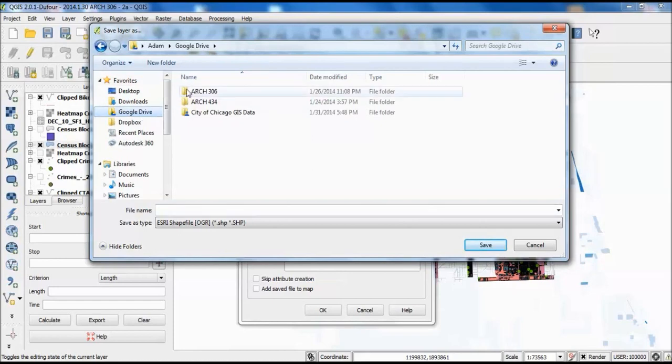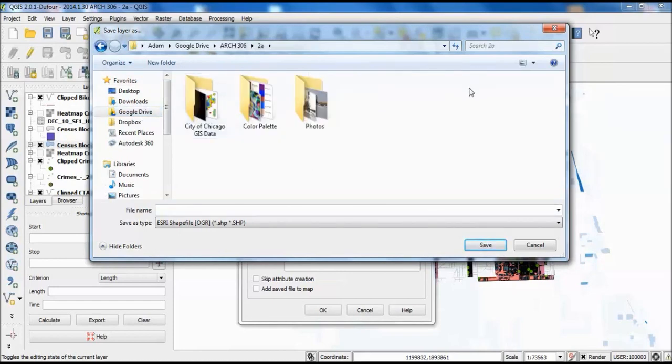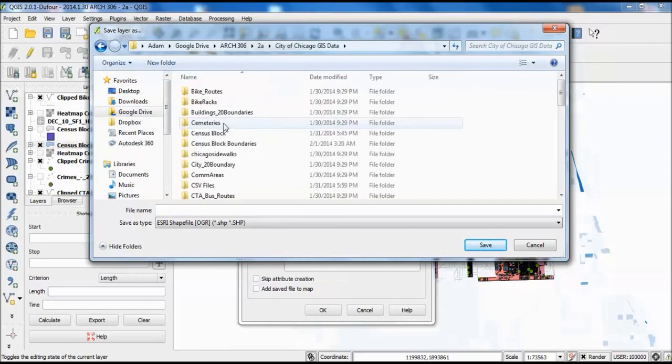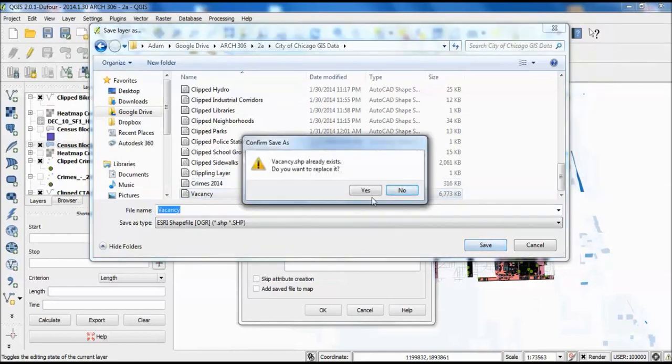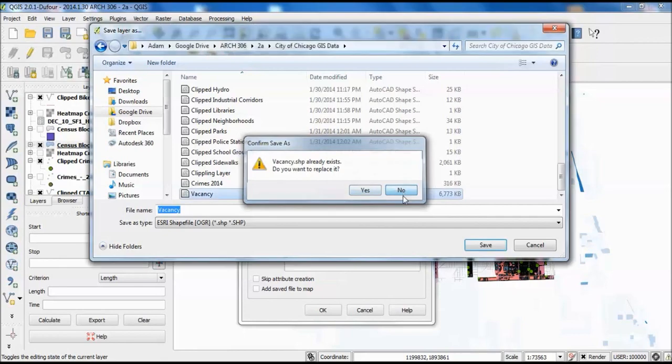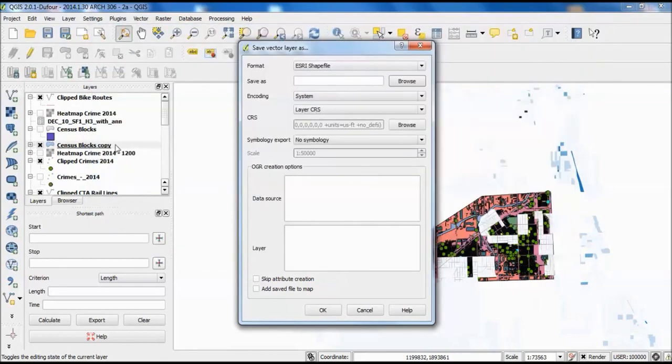So anyway, I'm just going to come in here where I've got all my other shapefiles. And you can see I've kind of been in here already before. I'm just going to replace this one. And actually, I'm going to click no. I'm going to cancel that.